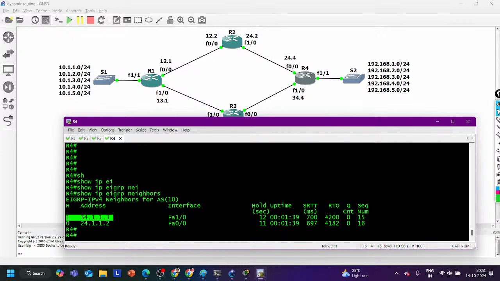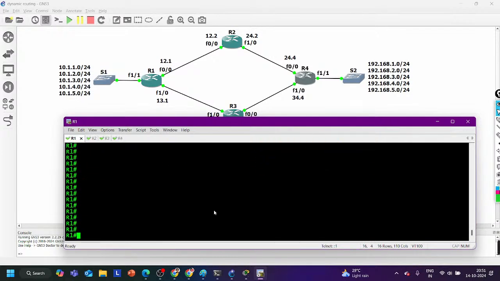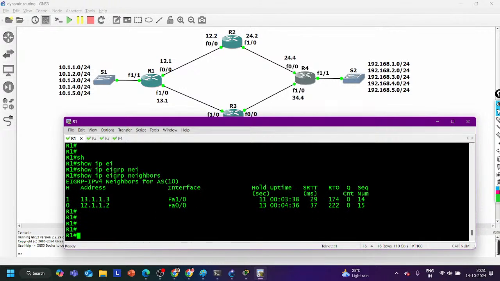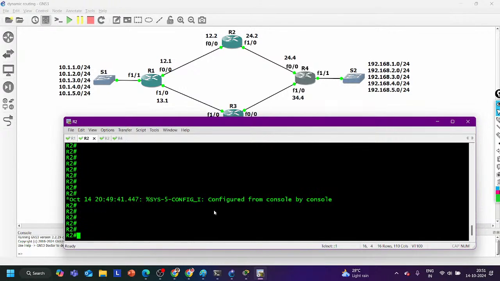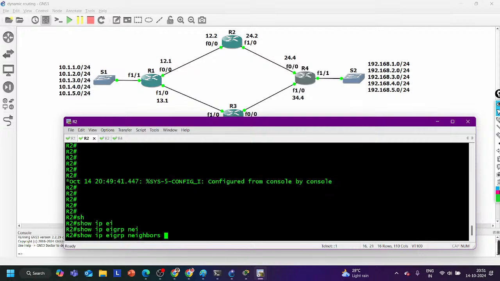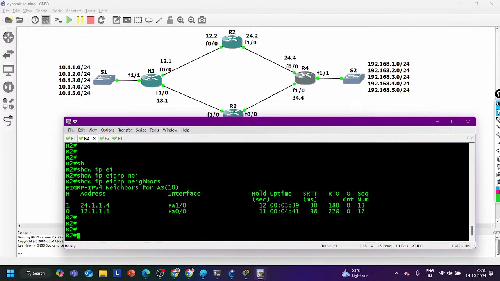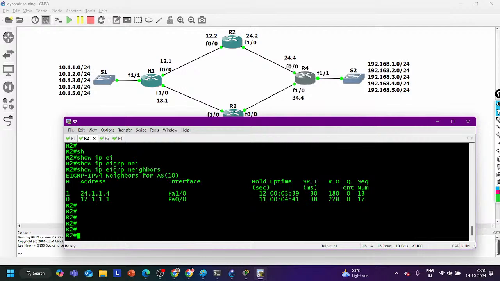Is there anyone who is not able to read the output? Here also on all the devices you have the same output. Clear, guys?